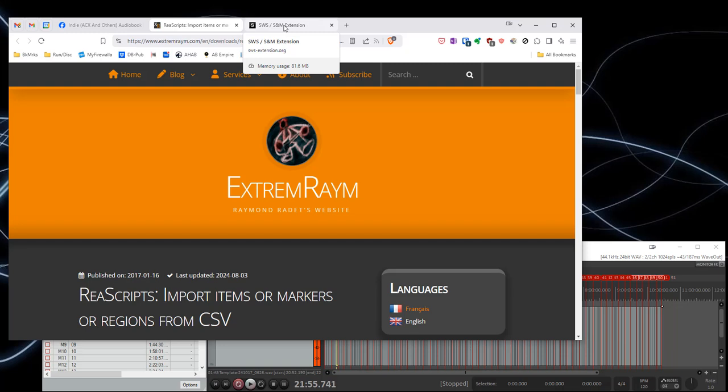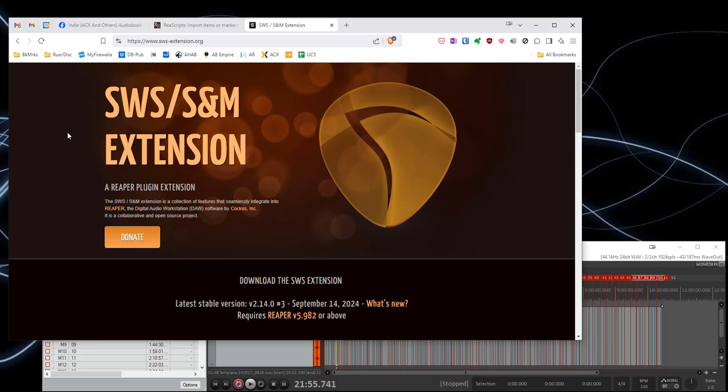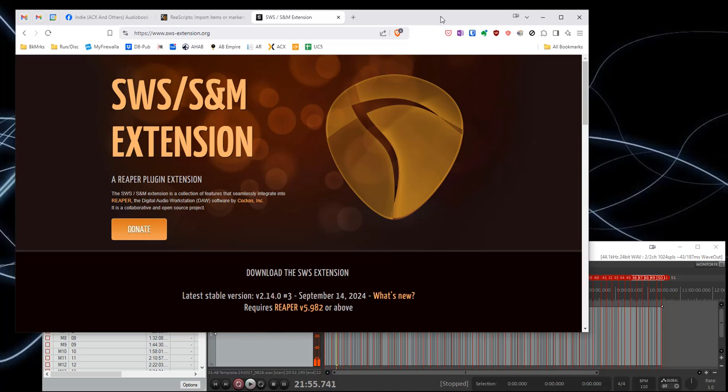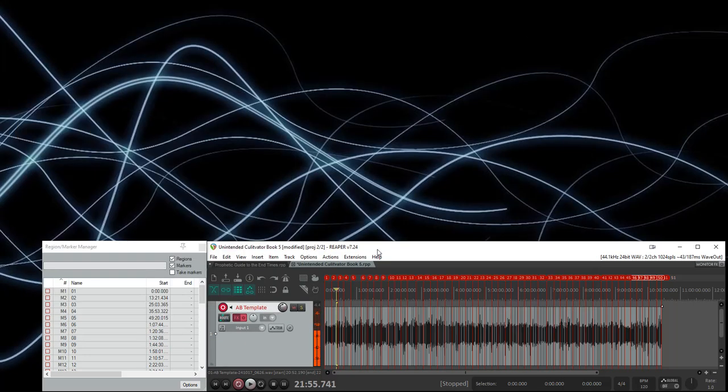There are two kind of ways to do it depending on how you have your Reaper set up. So I'm going to show you both of them. You should have SWS extensions installed. That'll make things a little easier. So, two different ways to deal with this in Reaper.